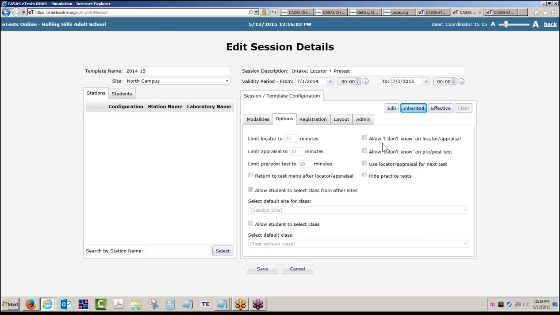Now, because the online system tracks students and programs across all sites and classes through a unique ID, it allows students to select class from other sites. To assign classes to tests is no longer necessary. Without this restriction, users from the field welcome the flexibility of using test results for multiple programs and classes. So we will apply these two recommended settings in user edit mode. We will check the Allow I Don't Know on locator appraisal and clear the box on Allow student to select class from other sites.